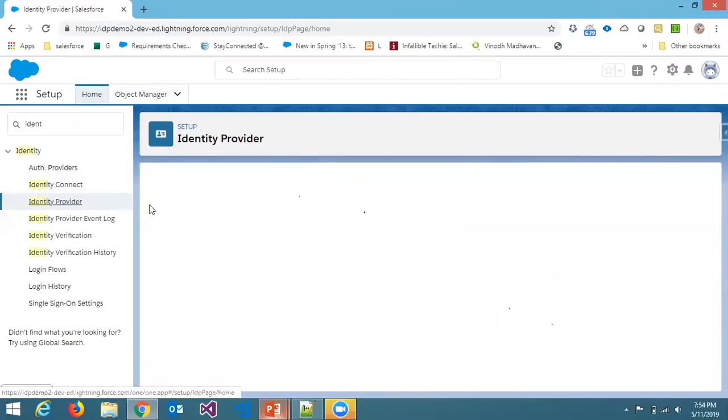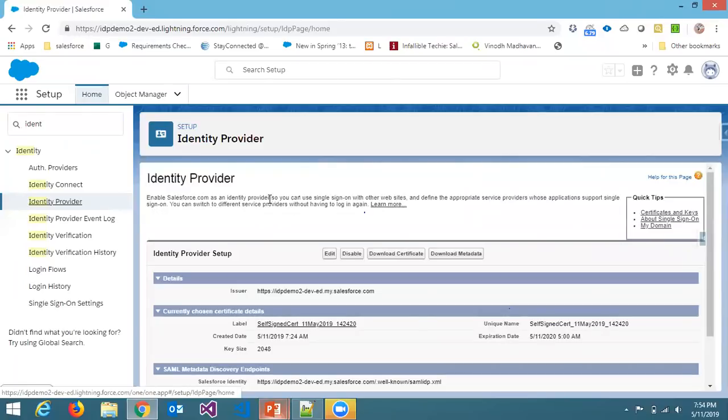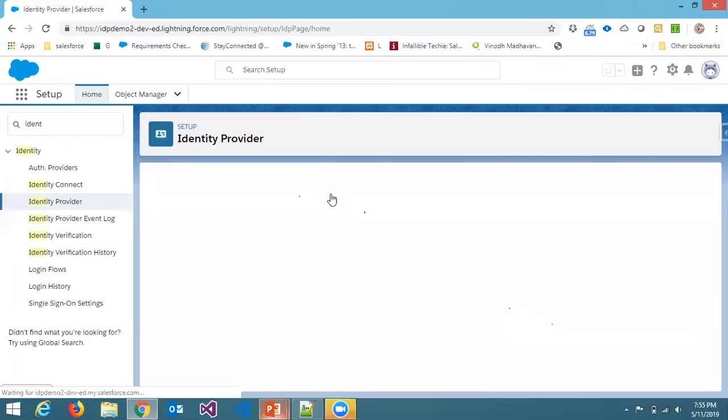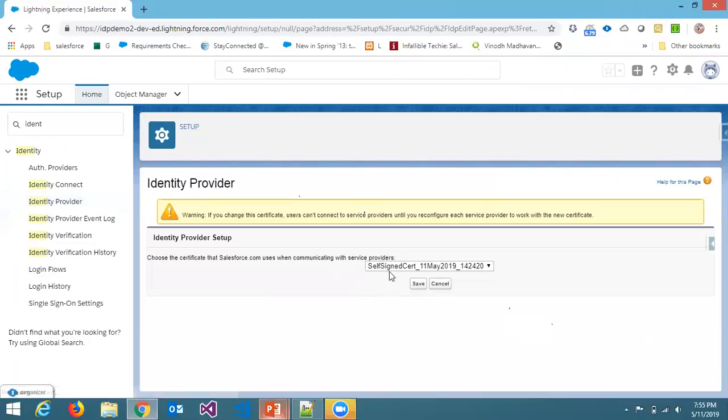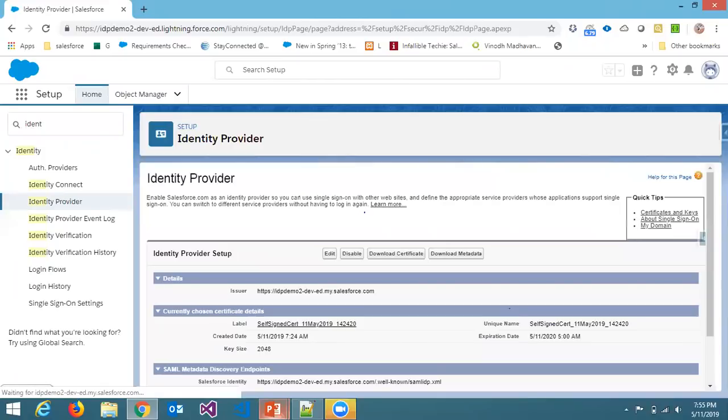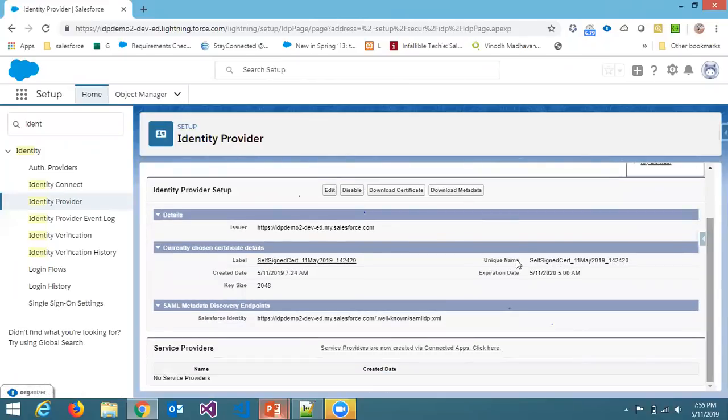So this is IDP, and we need to set up the IDP. On this org, I have completed this part where I have enabled this org as an identity provider, and I have already selected the certificate.